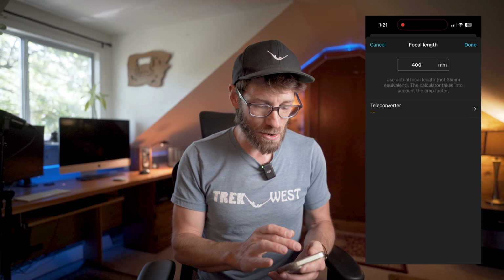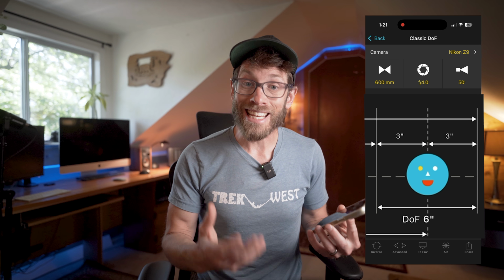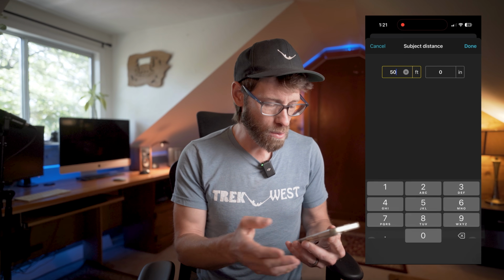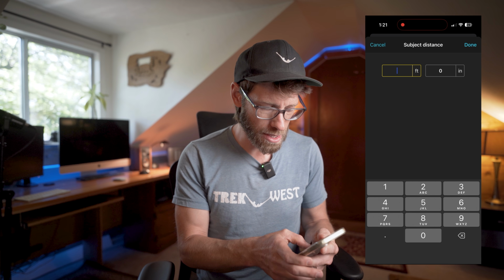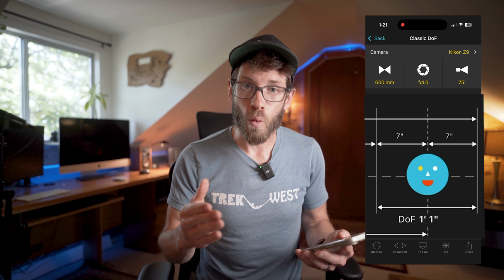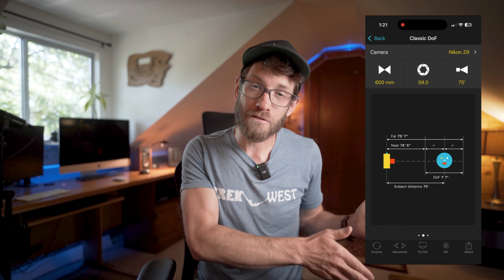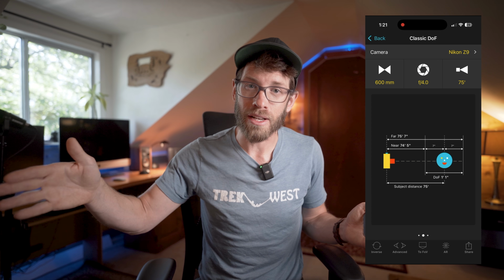Now at 600, and we try capturing that same eagle, we now only have 6 inches to play with. Well, what about if the eagle is further away, 75 feet? We fill that frame. We have 1 foot, 1 inch, and that still might be too narrow of a depth of field to be able to get that fish in with the eyes.